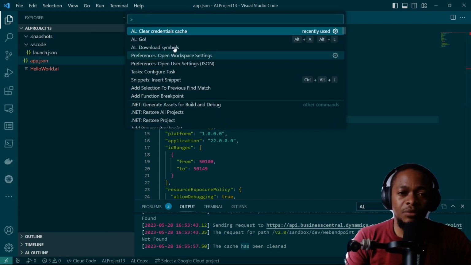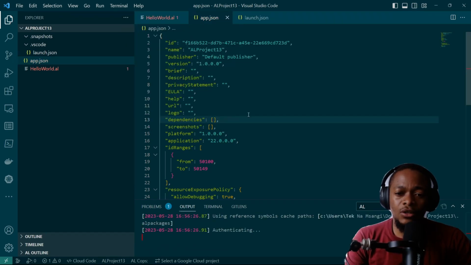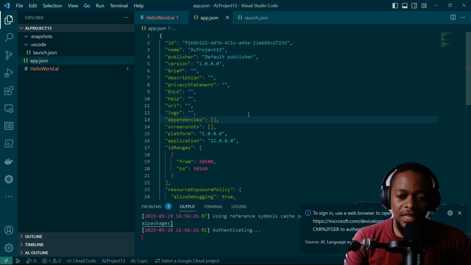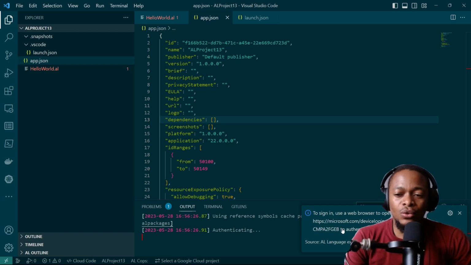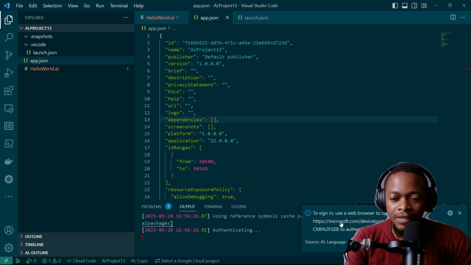Press Control Shift P again, and then click on download symbols. After clearing the cache, a prompt will come up asking us to sign in through our web browser so that we can authenticate with a code. This is the code that will link the browser back to our device. That's what you are seeing here. We do have a device login, so I'll copy and open.